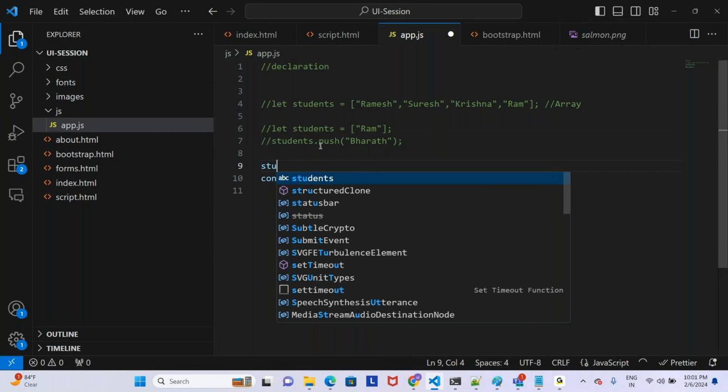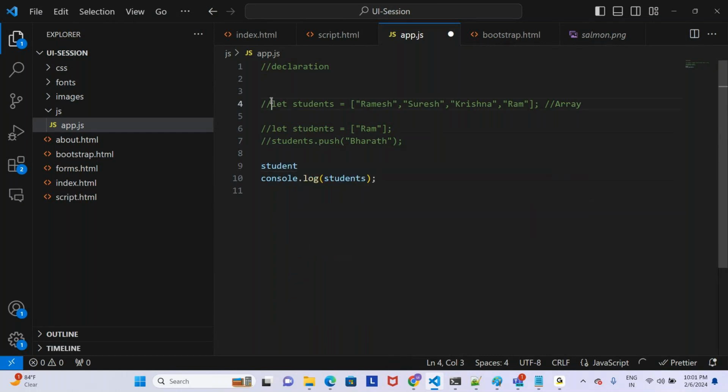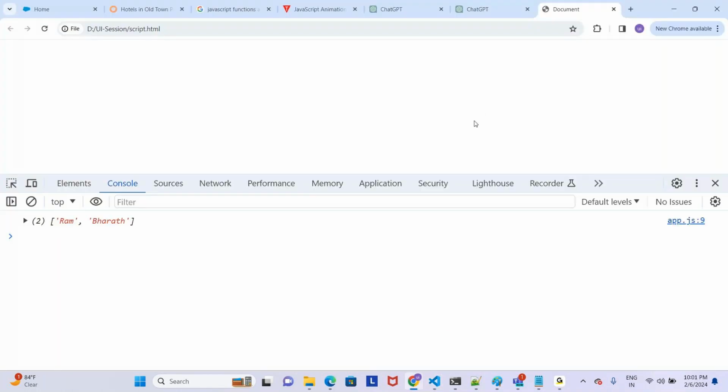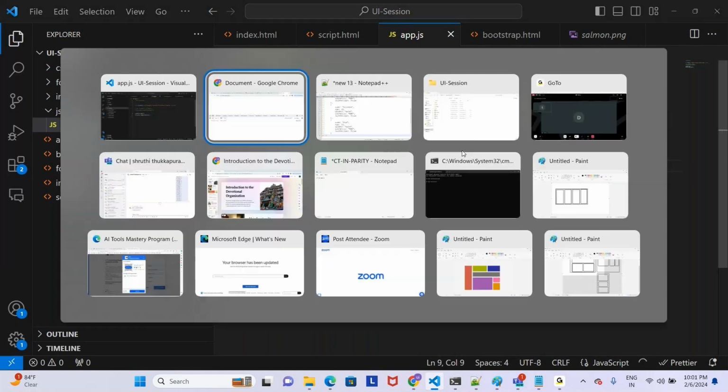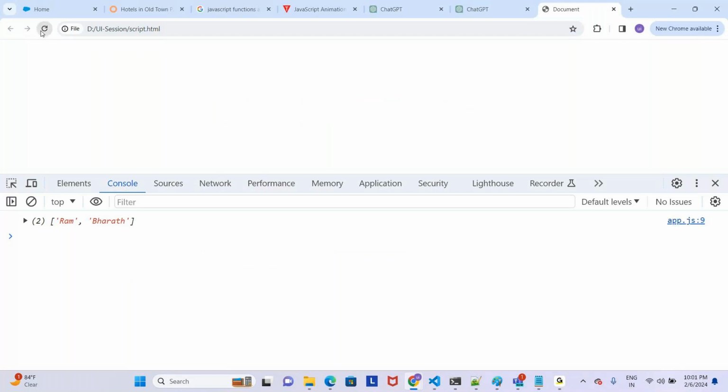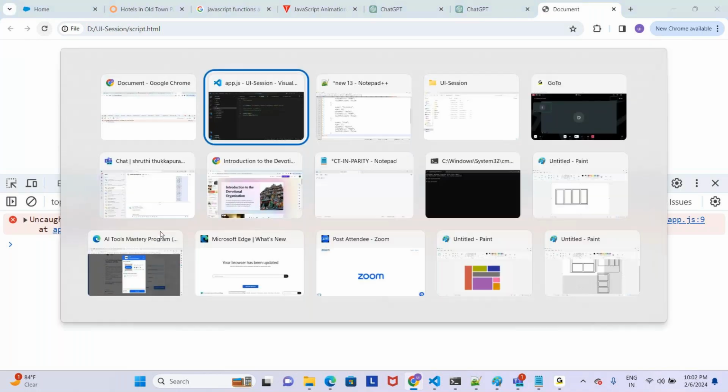So far, if I print students, which will come? Ramesh, Suresh, Krishna, Ram will come, right? Now, if I make students dot pop, I think it is pop only. What will it give exactly? Ramesh, Suresh, Krishna only. As per my expectation, it should give Ramesh and three. Just reload. Okay, student is not defined. Students, sorry.